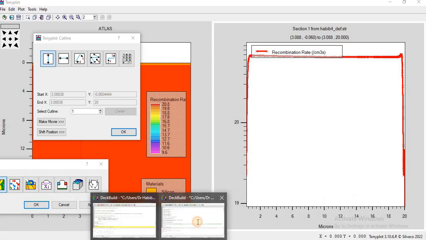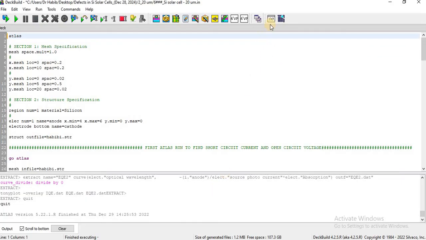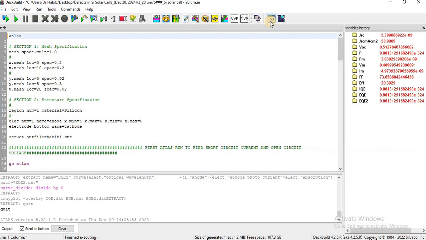And that would also be obvious over here. So here is the structure without defects, and you can see the short circuit current density, open circuit voltage, fill factor, and efficiency.